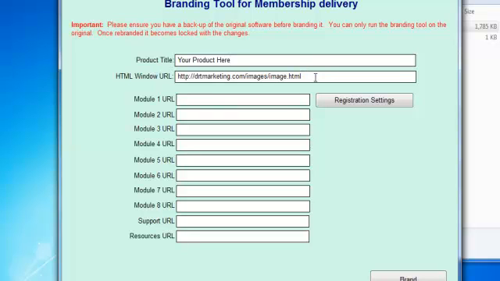And the image, or the HTML for the image, goes in here. I'll show you in one of the videos that you'll see in the members area how to make your image for this.